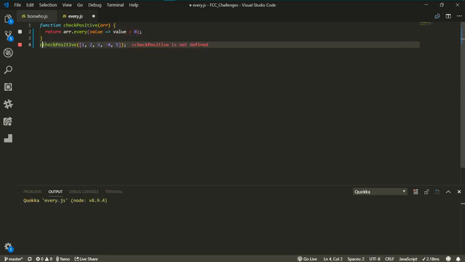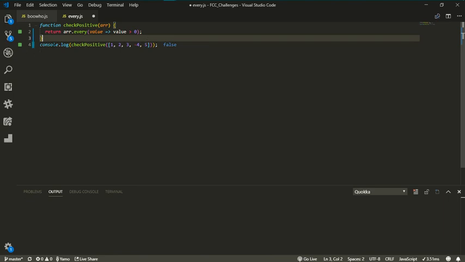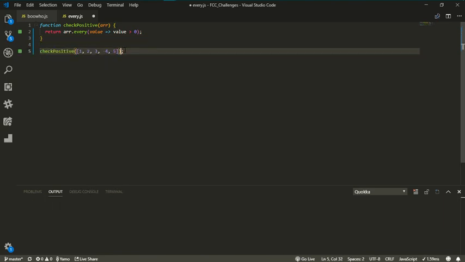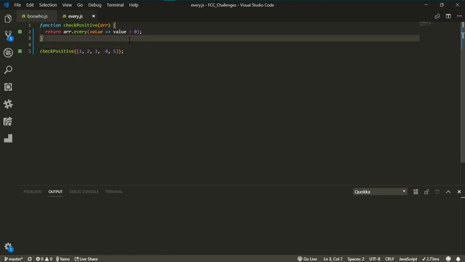So if I try to console log it out, we see that I get false. So this is what I get right down there. If I remove this, I get true. So it's working. So that's basically the solution that I used to solve this problem.